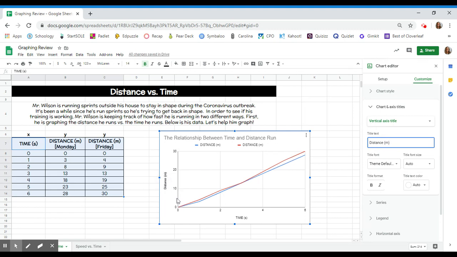So he went all the way up to 30 meters at the end of the time on Friday. So we know that that is labeled correctly. So that is how we do our graph for time versus distance, distance versus time.